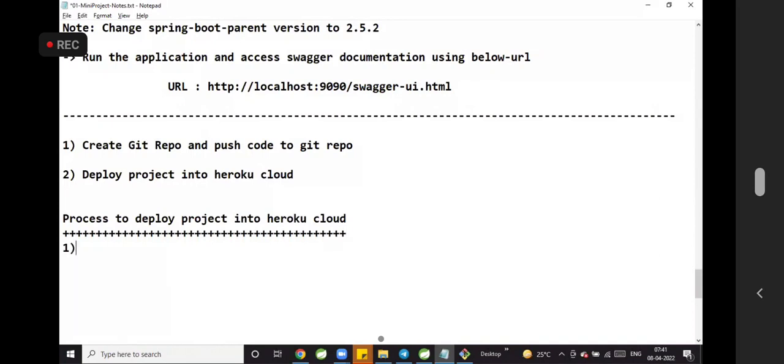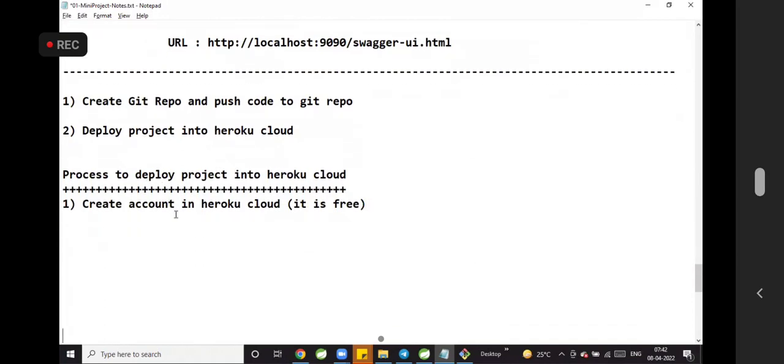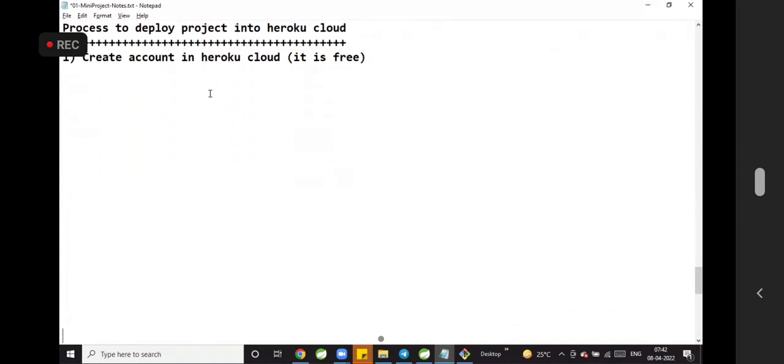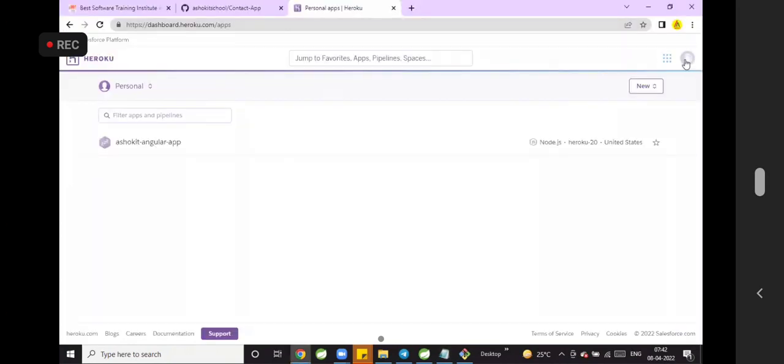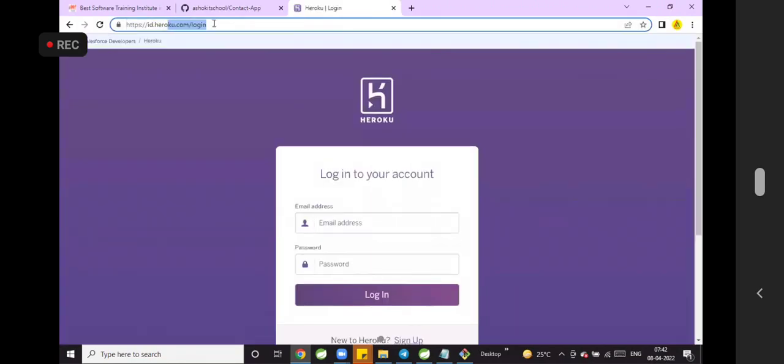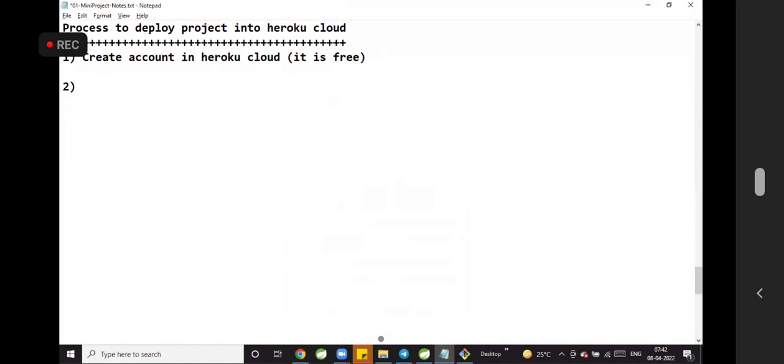Now, what is the first step? Create an account in Heroku cloud. It is free of cost. What is the URL? If I sign out now, this is the URL for Heroku. For free of cost, you can create the account in Heroku.